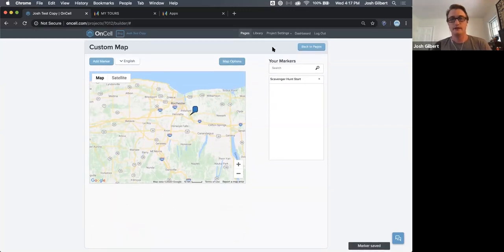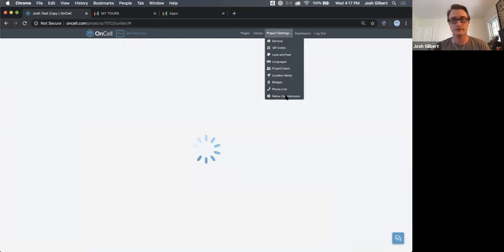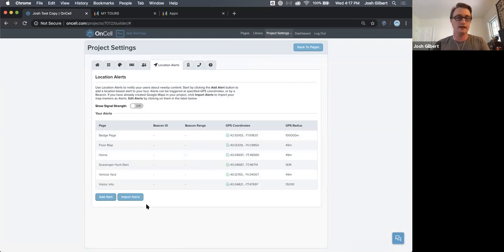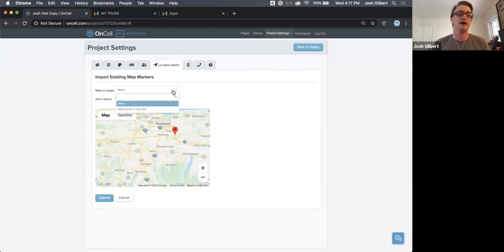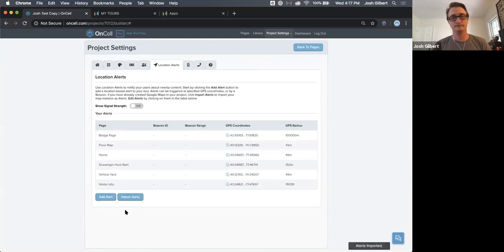And then what you can do is just go back to location alerts where we were, project settings, location alerts, click into here. And this time, instead of add alert, we're going to import alerts. Then it's going to load. It's going to give you the option for any Google map that you have within the builder here. And then you can set your radius. So if we had 10, 20 markers on that map that we were just working on, we could import all of them all at once. And then we can see our scavenger hunt start page now has a location alert set to it.